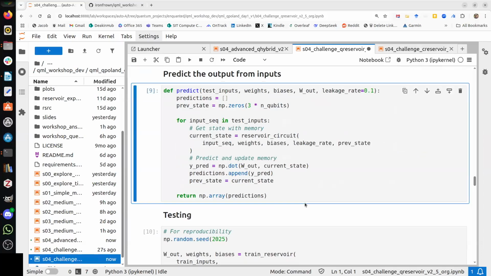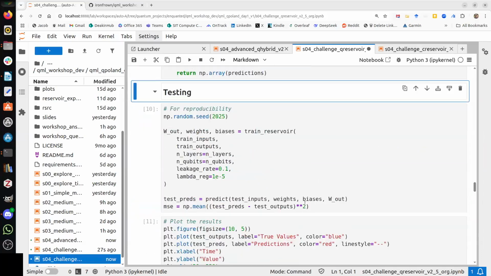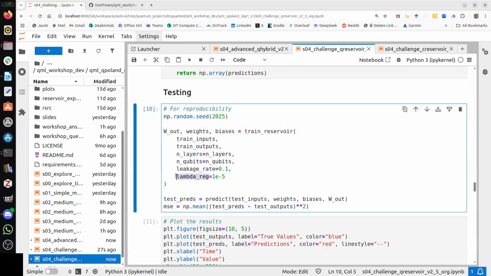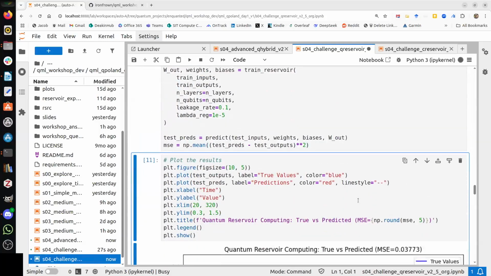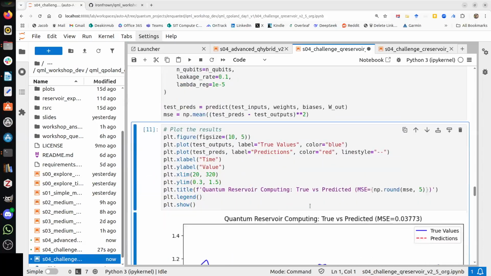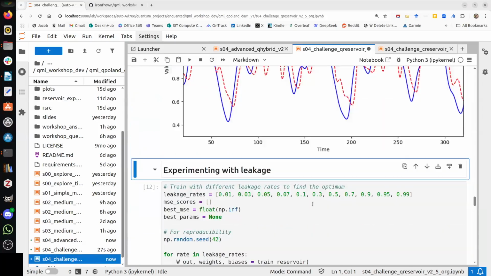And here's the prediction. Now, what's going to happen in testing is we're still going to train the reservoir with a lot of additional parameters in terms of number of layers, qubits. We specify the leakage rate. And this is the lambda regularization for our linear model at the end, which is the regression. Of course, we work on the simulator, so it will take some time. It happened already, and we could plot what happened at the end.